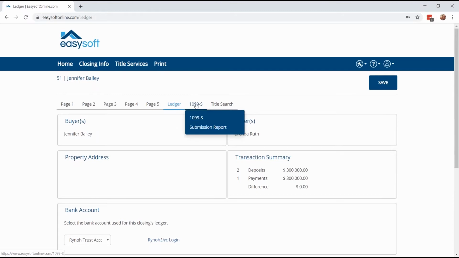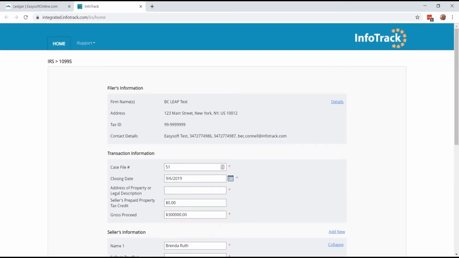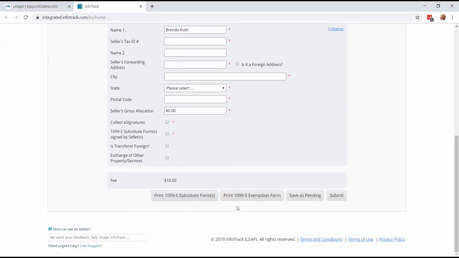The 1099 tab will bring you right into the integration page for InfoTrack, and you can e-file your 1099s from this screen. You can also print out your substitute and exemption forms. These are free of charge as long as you have an account with InfoTrack. And if you actually submit your 1099, there is a $10 fee per closing.